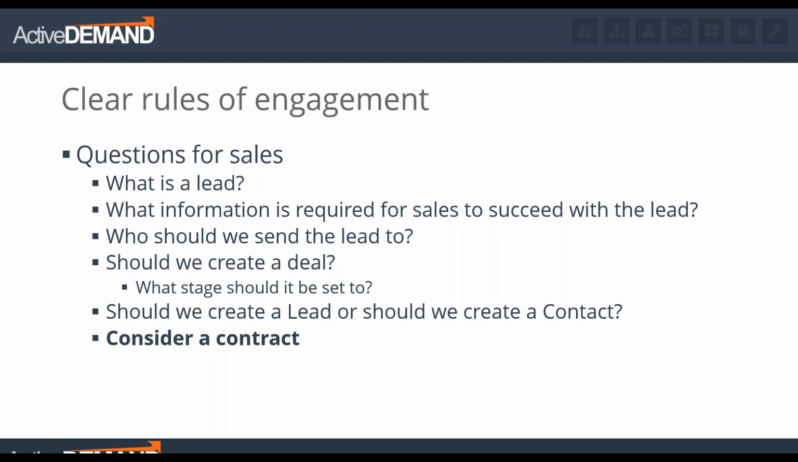And another question we should be asking is, should we actually create a deal, right? So when we say this is a lead, when we're passing it to sales, and we've segregated the marketing activities to marketing, then clearly there's an opportunity with this prospect that we've sent to sales. So the question is, should we create a deal in the CRM? And given the state of the prospect that we're handing across that barrier, what stage of the deal should we be pushing it into?